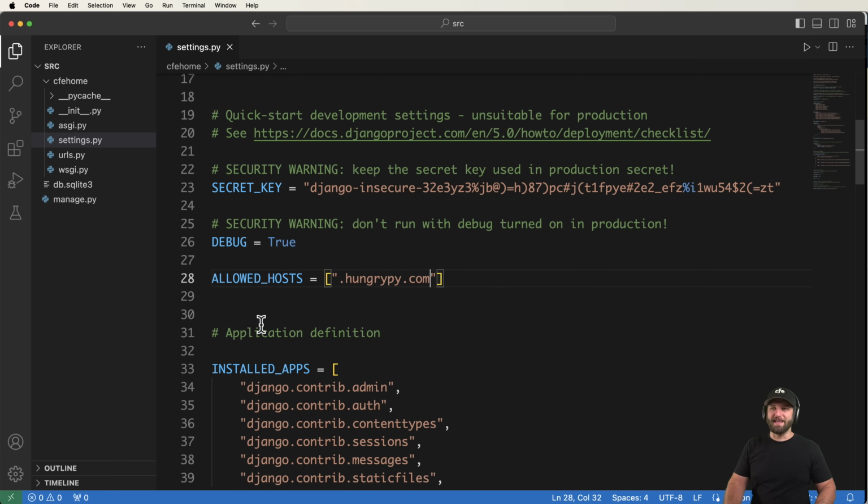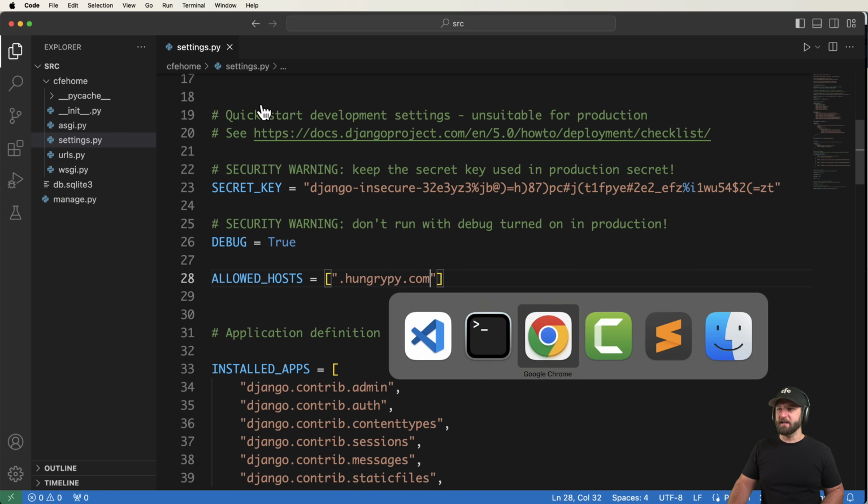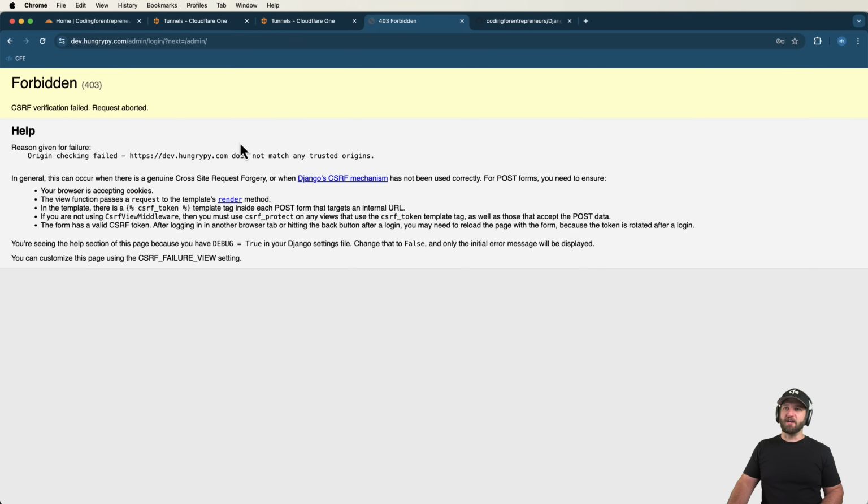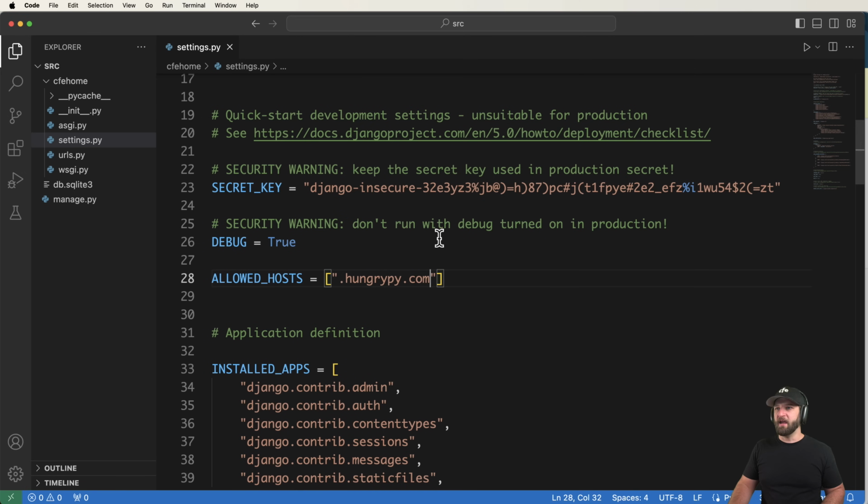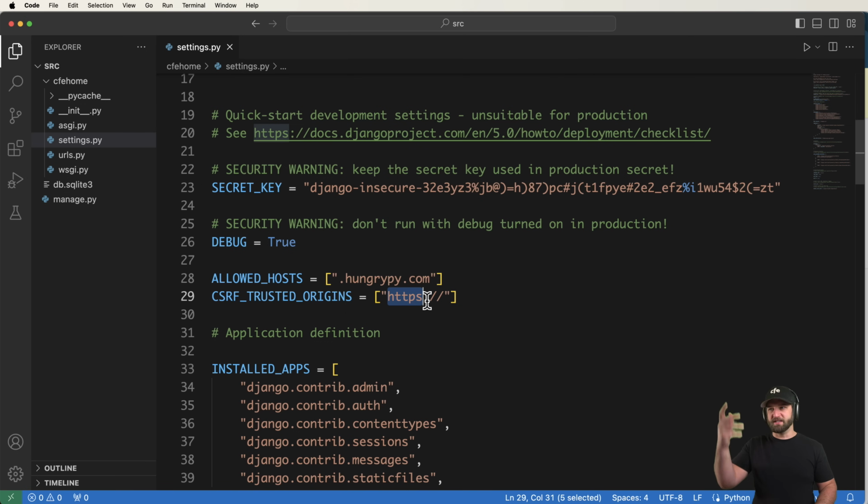This is not always that obvious until you run into this CSRF verification problem and you're like, what is going on here? Of course, if you do some digging, eventually what you'll find is there's another setting called CSRF trusted origins. I tend to do this right away because we need a trusted origin. And we need to start with the actual protocol, which in this case is HTTPS.